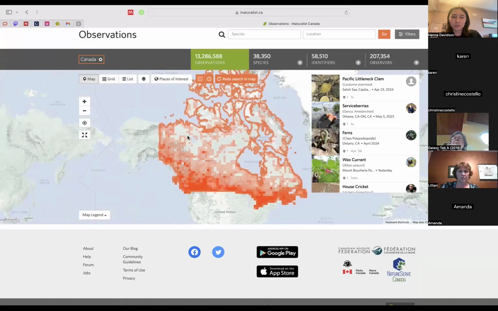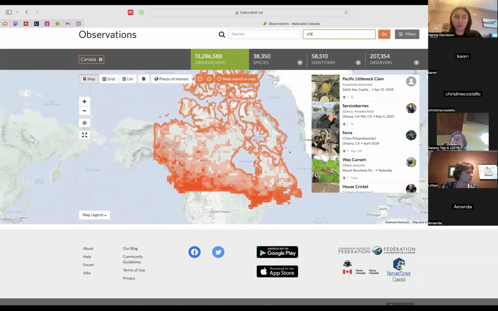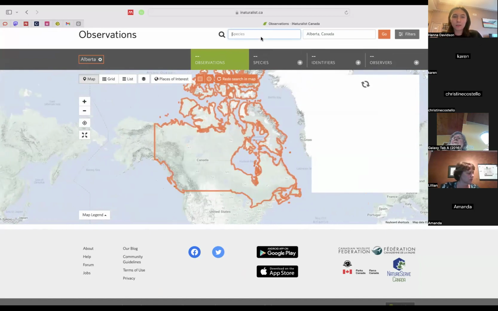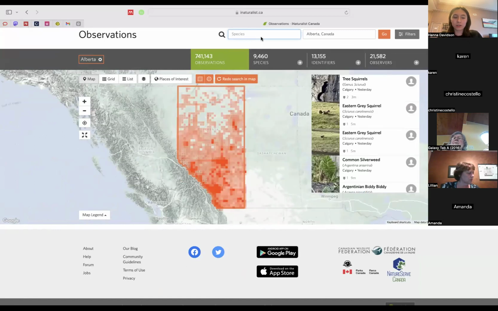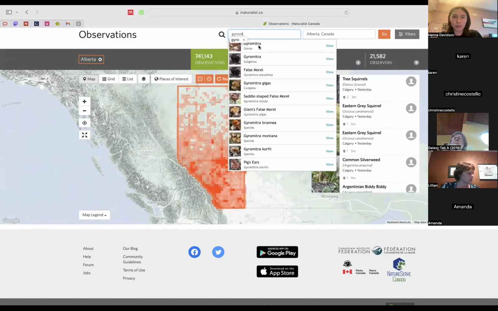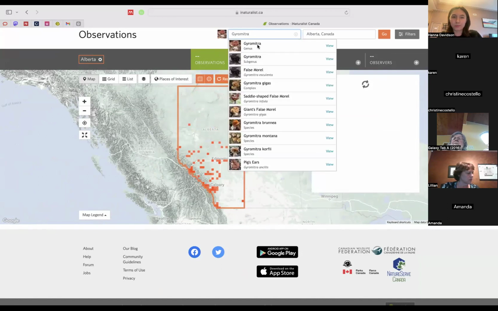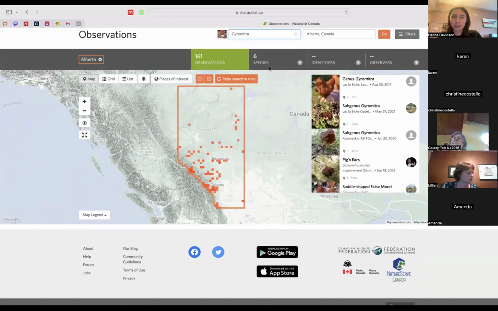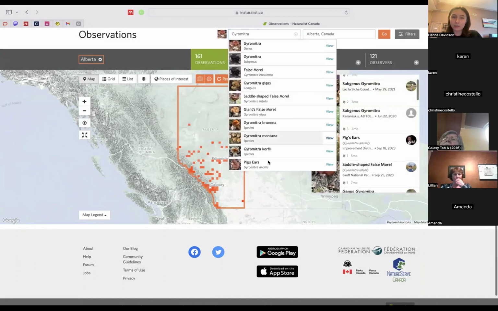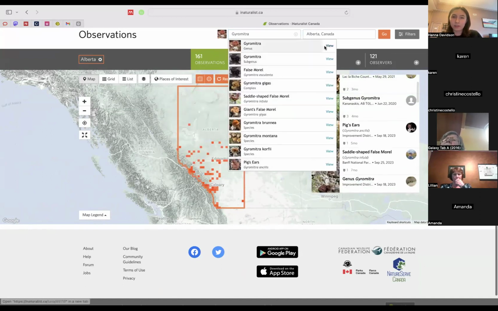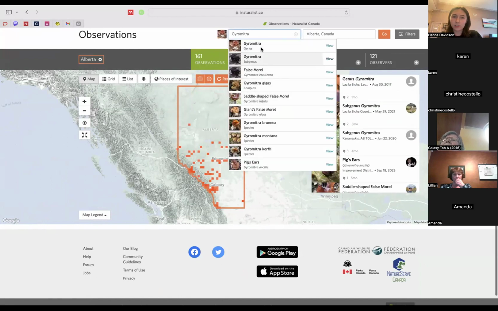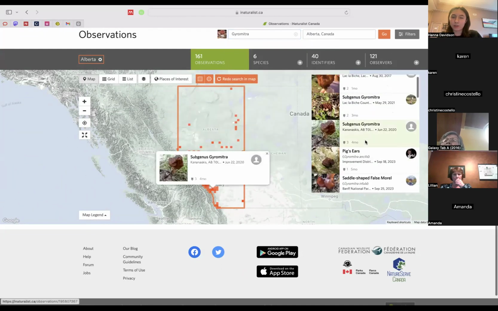So let's instead change the location to Alberta, and let's look for Gyromitra, because I think they're going to come up pretty soon. So we can just click that. We can see that in Alberta, there were 161 observations of 6 different Gyromitra species. And we can see our list here. Okay, there we go. So it has this list.